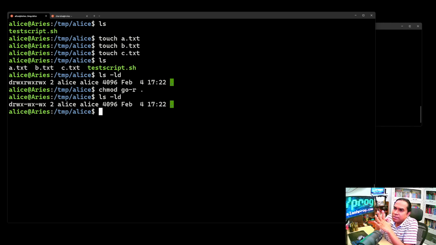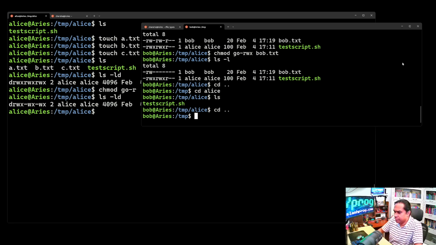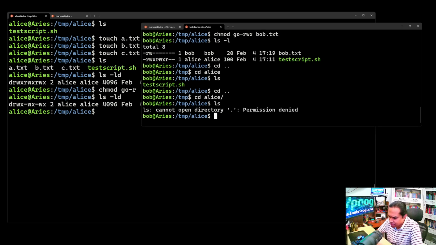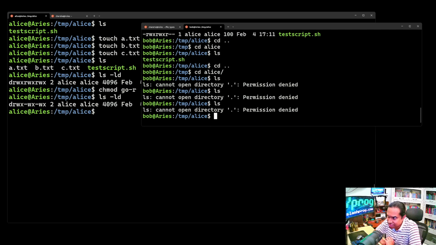you can see that user called Alice has read, write, execute permissions on the directory, and group and others, they have write and execute, but no read permission. And this is a useful feature. I'll explain where it is used in practice. Now, as user called Bob, you can enter this folder, but you cannot see what's inside it. You can see this ls command is showing permission denied.